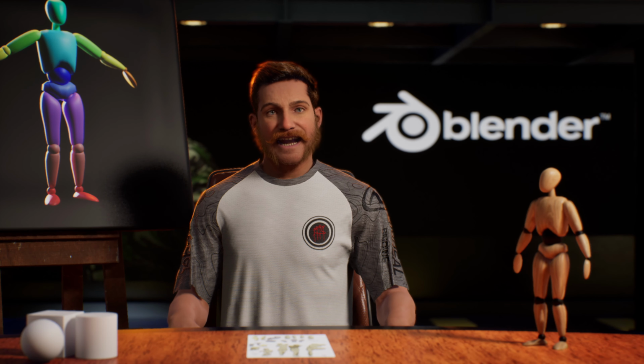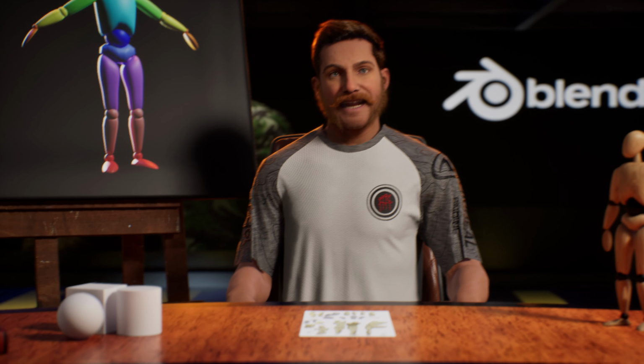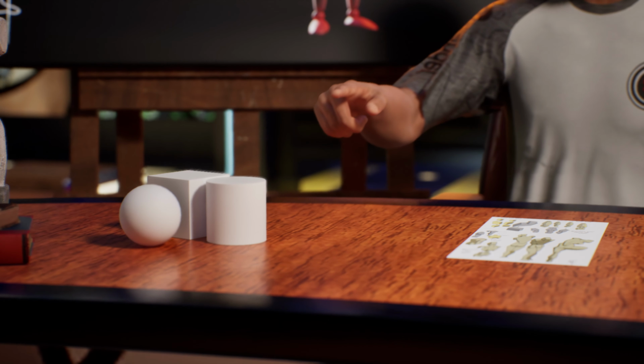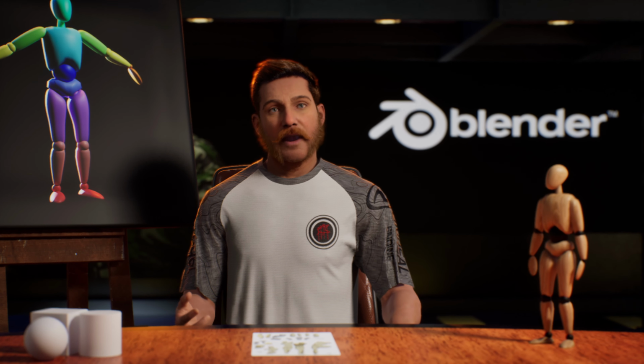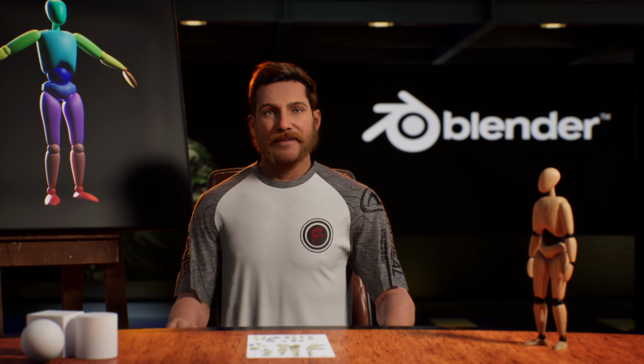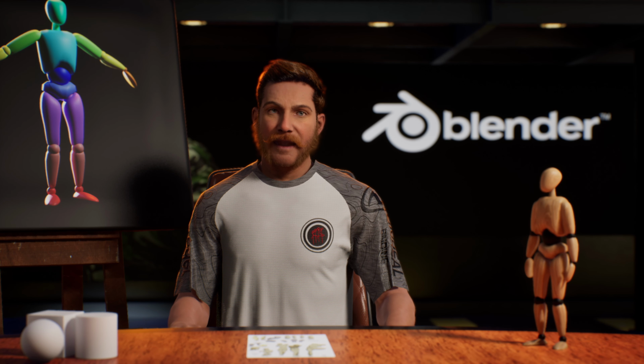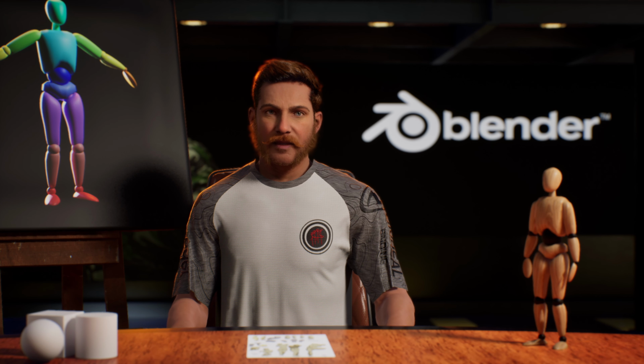Lesson 2. In our last session, we worked with the most basic of building blocks, the cylinder, the cube, and the sphere, and we combined them to create a very simple block out of our mannequin character. Today, we're going to take that foundation and start pushing it closer towards human form.